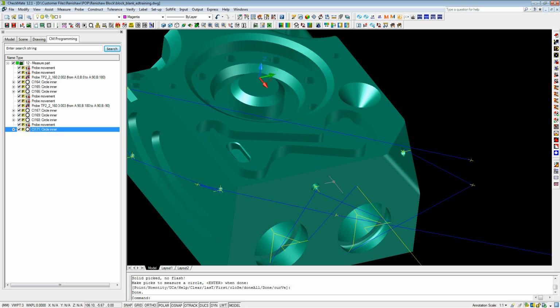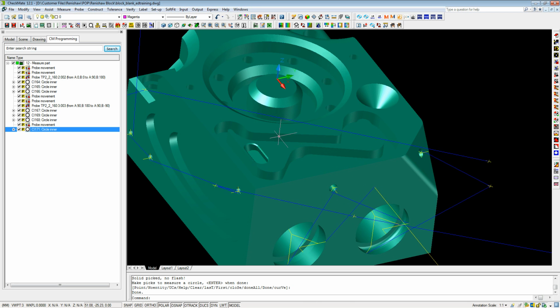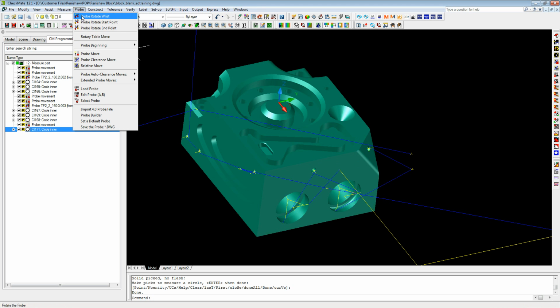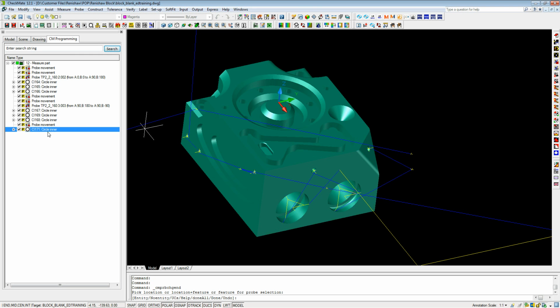Now that I have my measurement, I can go in and create the proper probe rotation in order to get at that angle. I'm going to move the mouse cursor up to the probe menu. The top three items here are different probe rotation commands. You can use any one of those three, it doesn't really matter. I'm going to arbitrarily just pick the third one, probe rotate endpoint. And then we just simply go to the programming browser and select the feature that I want Checkmate to find the best angle for.